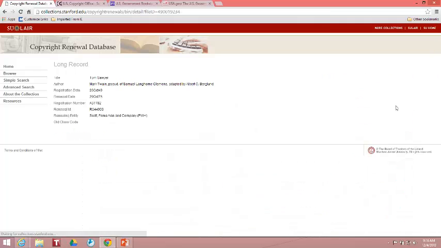All right, so let's look at the record on this. The title is Tom Sawyer. The registration date was October 26, 1949, and it was renewed October 29, 1976. Now I've looked elsewhere, and this says that it's been renewed, but I think I've seen somewhere that it's actually in the public domain, and we'll look a little more closely at that a little later.